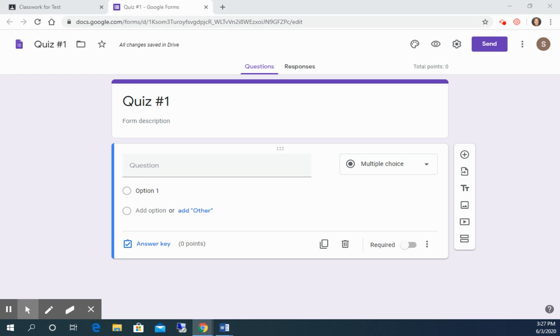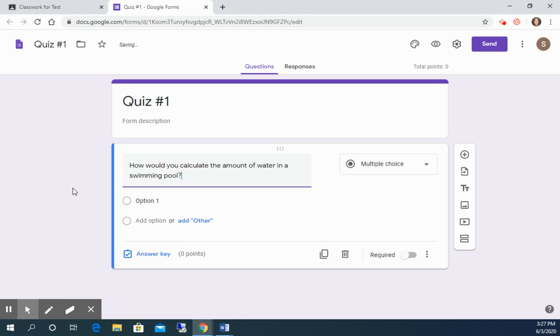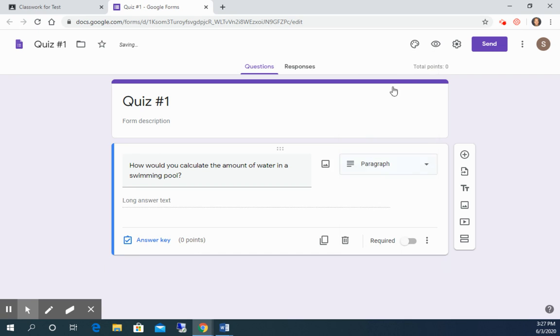So I'm going to go ahead and just paste the question that I had typed up. So how would you calculate the amount of water in a swimming pool? And I would want this to be a paragraph answer. And then if I want to make this required, where students have to answer this to complete the assessment, I want to click on required.